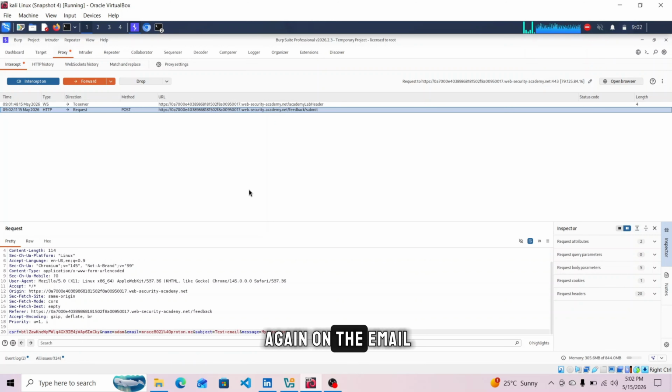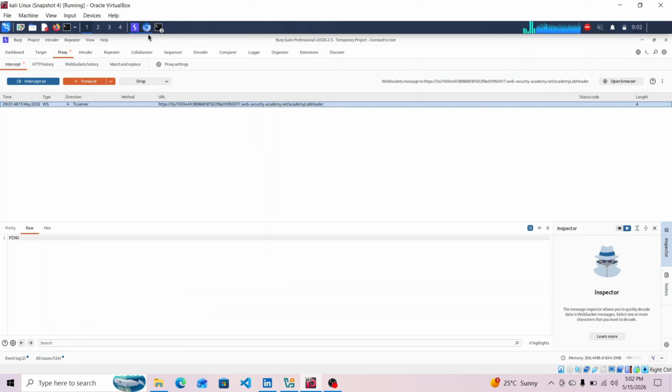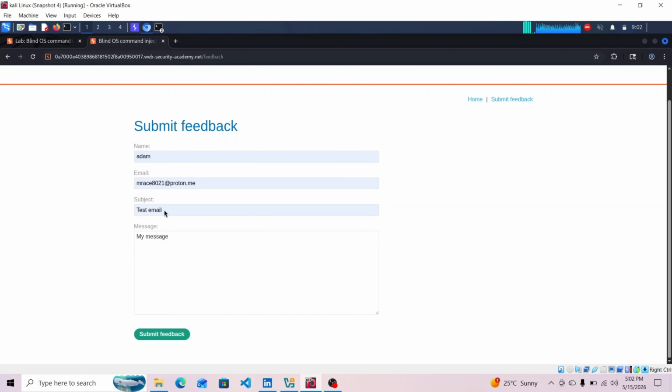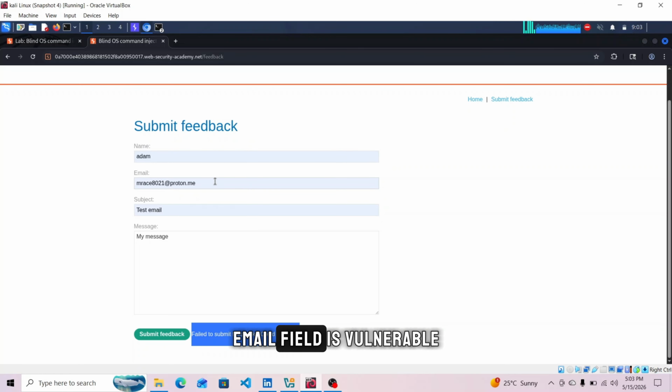We're going to check it again on the email field. Okay, ladies and gentlemen, you can see it's kind of delaying, so I think it's going to work, but let's see. So you saw, though it sent a failed message, it took 10 seconds for this message to come. So what it means now is that the email field is vulnerable to an OS injection, right?